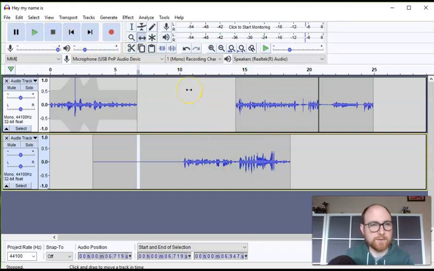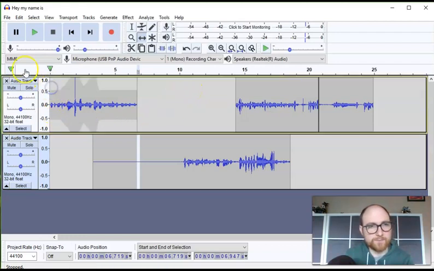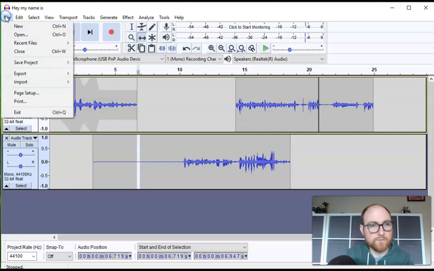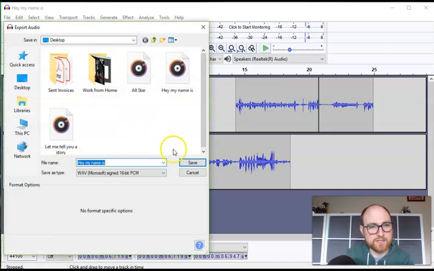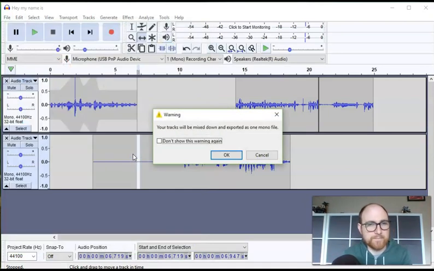Okay, so let's say we've finished our project. We want to go File, Export when we're done, and export as a WAV file is a good choice. MP3 is also a good choice. Come up with a name for it, choose where you want to save it, and hit save.